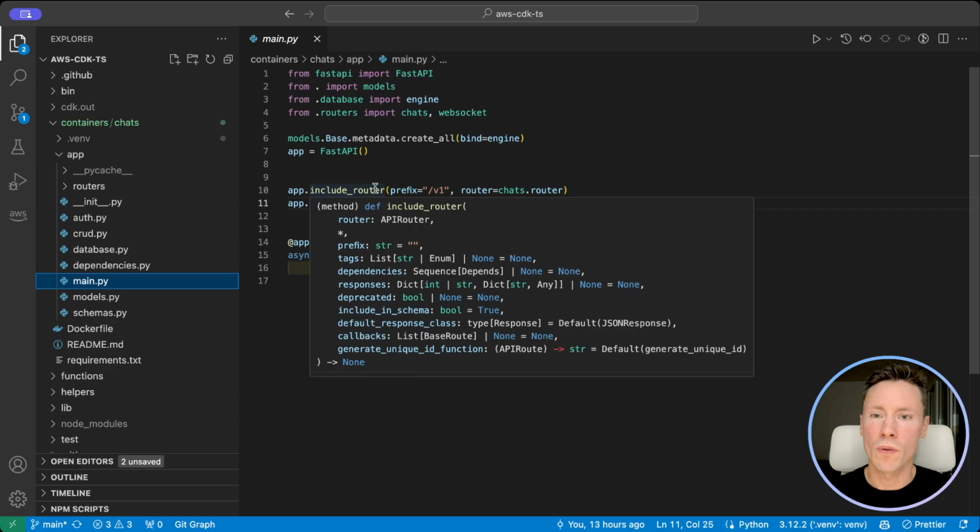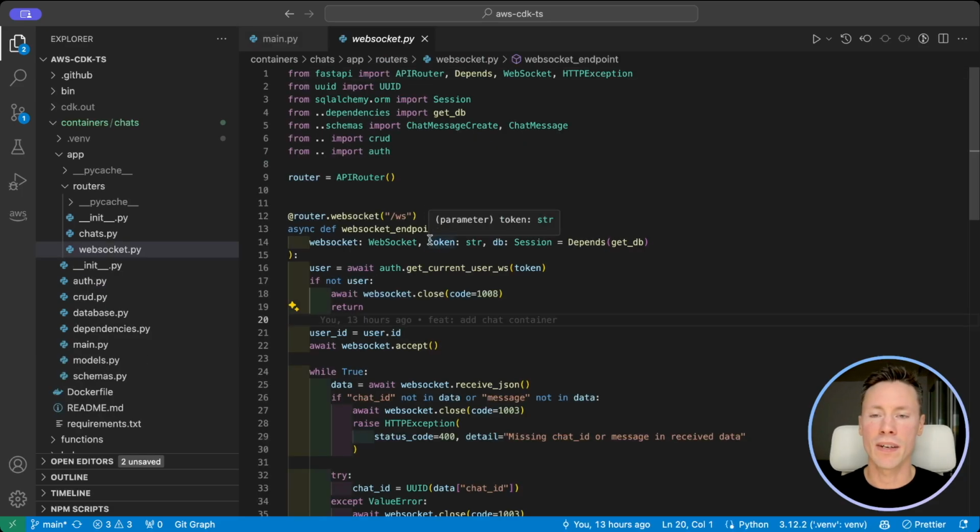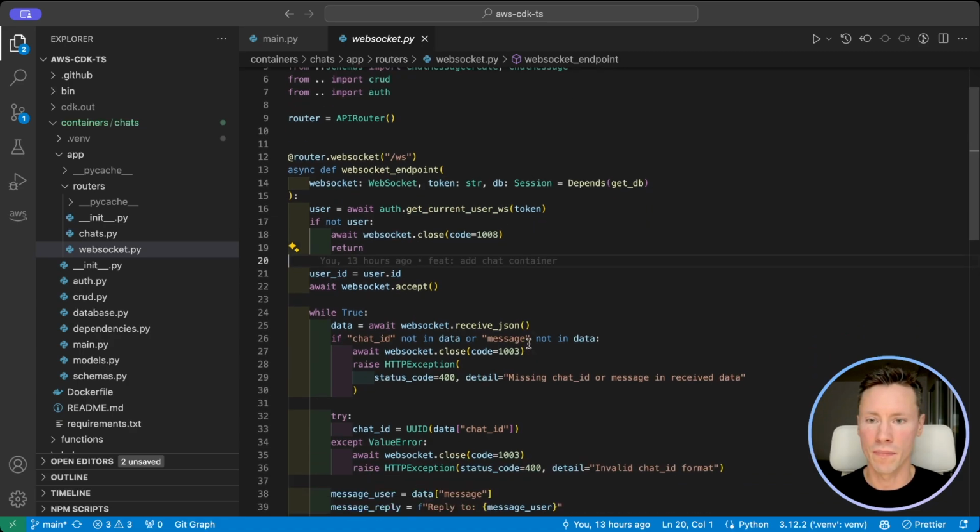We have two routes, one for REST API and one for WebSocket. Let's review the WebSocket connection. Here we receive a token from the query string, then we validate the token with Cognito and extract the user ID from the token.